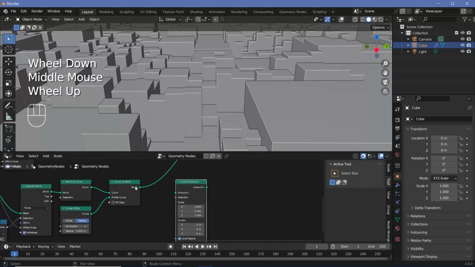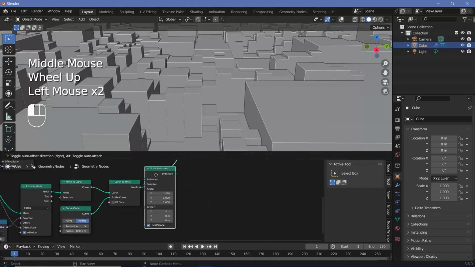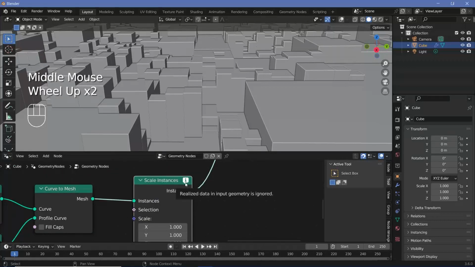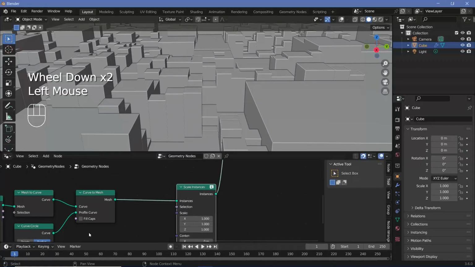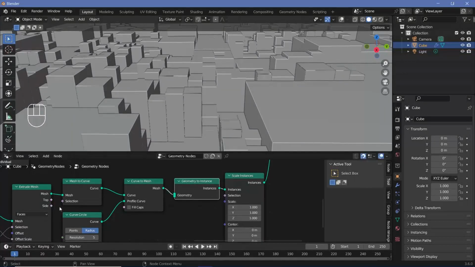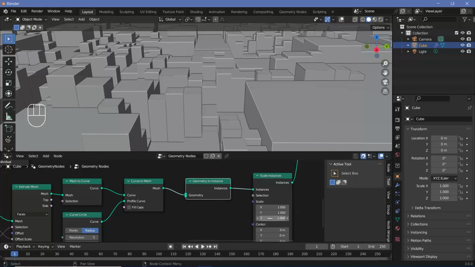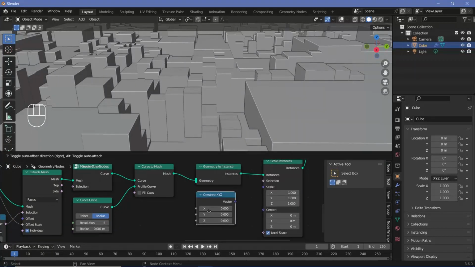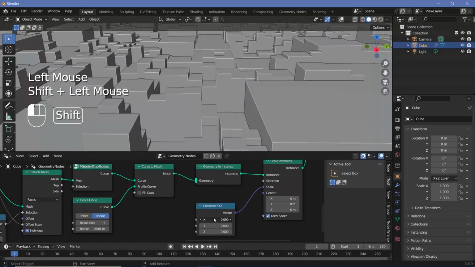But the problem is this currently is not an instance. It's actual geometry. If you plug this in, you see it gets this little warning which states that realized data is ignored. So to fix that, all we have to do is search for a geometry to instances node and plug this right after the curve to mesh. Now, since we want to scale it up only on the z-axis, we can search for a combine xyz node so that we have control over each of them separately. And for the x and y, we'll keep the values at 1.